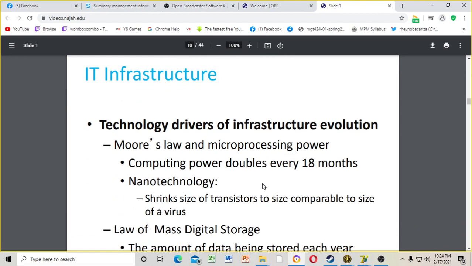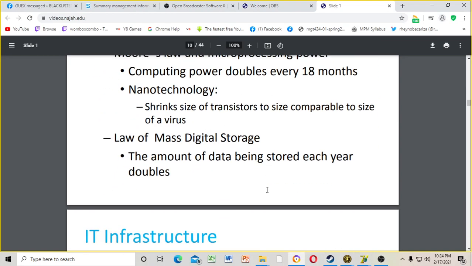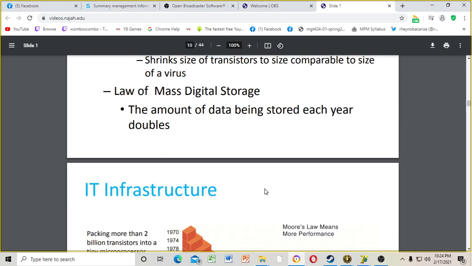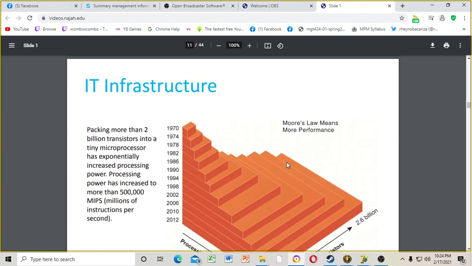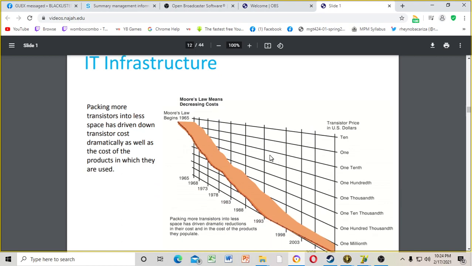So next is the technology drivers of infrastructure evolution. Moore's law and microprocessing power: computing power doubles every 18 months, while nanotechnology shrinks the size of transistors to a size comparable to a virus. Then the law of mass digital storage: the amount of data being stored each year doubles.